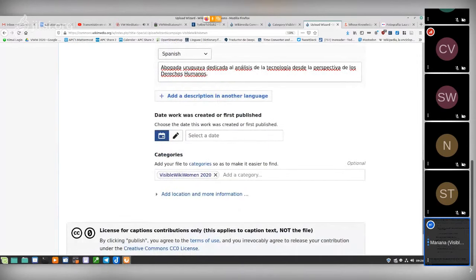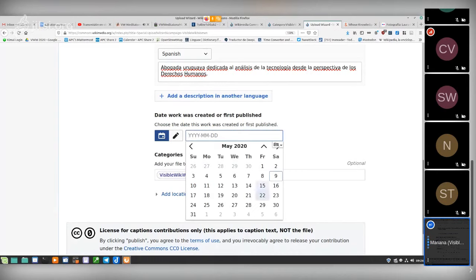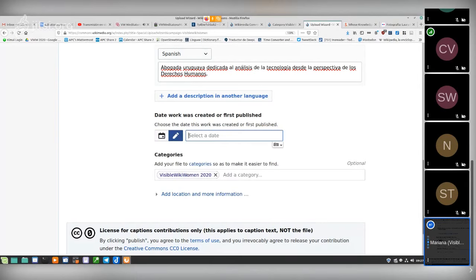And here you can select a day using this calendar, or in case you don't remember the exact moment in which the work was created, you can select the pencil and you can add, for instance, the year only.